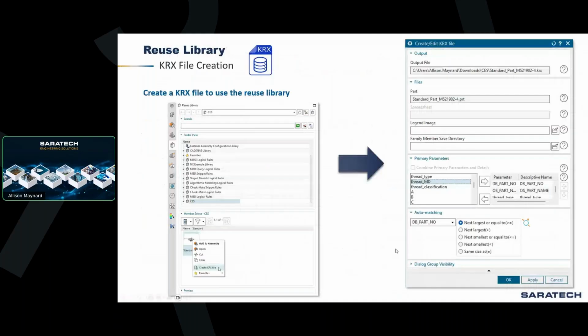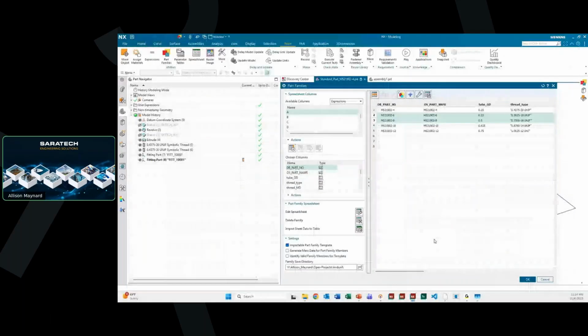Okay, the last thing I'd like to talk about is the reuse library. So in order to have that really convenient drag and drop, you have to create a CAREX file to use the reuse library. And you can access that in that reuse library tab. Right-click on the standard parts, select create CAREX file, and you can specify how you want those parts to be organized. And then they should show up in NX right here.